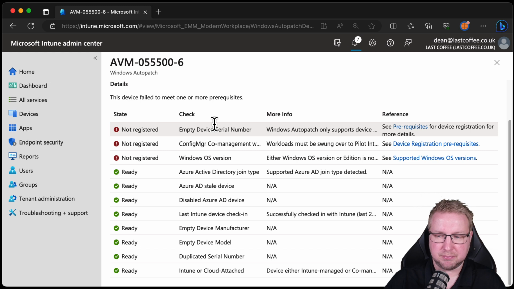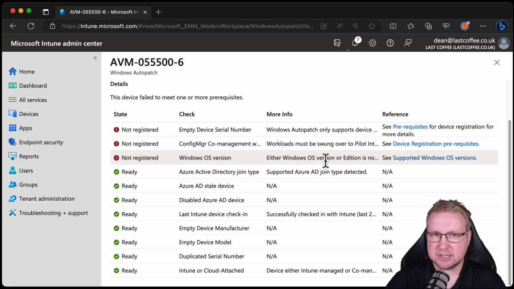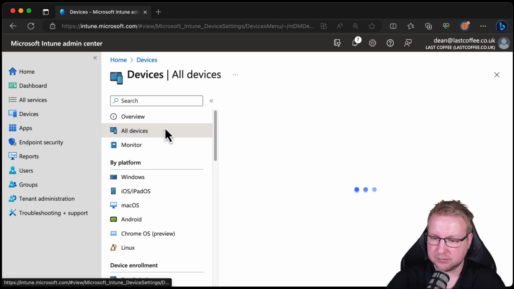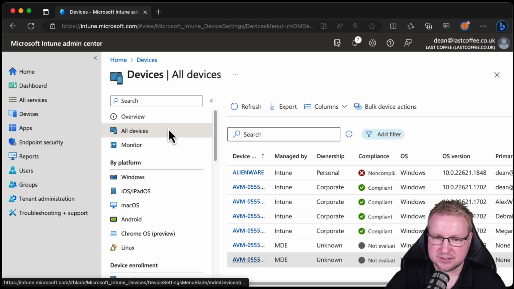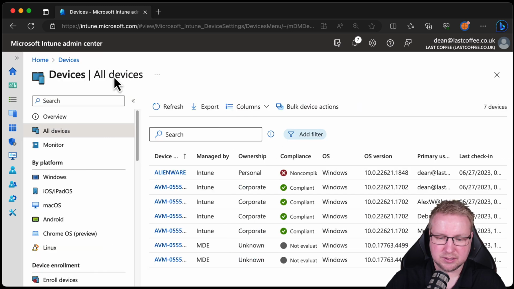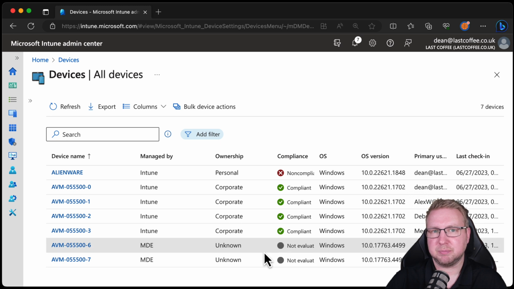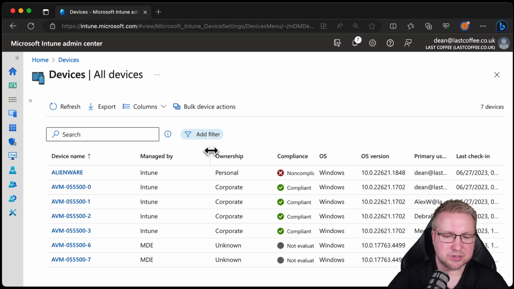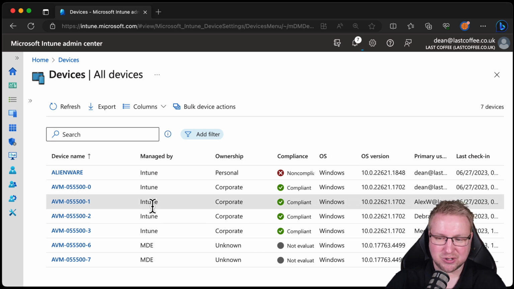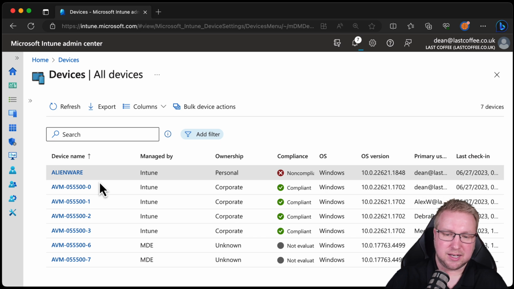Co-management, it should be over in Intune. And also the Windows OS version is not supported. Now, I've got a feeling that these devices are actually not managed by Intune. Let me just take a quick look at 6 and 7. I've got a feeling it's these two here. Let me just expand those a little bit. 6 and 7 are currently managed by MDE because of that video I did around security management with Defender for Endpoint. So really, I've only got devices 1 and 2 that are available and my Alienware, which is not in compliance right now. I probably need to spin up a couple more VMs in order to test Autopatch properly.